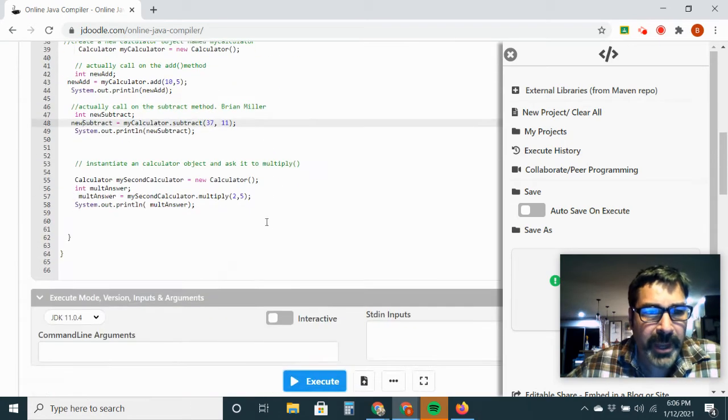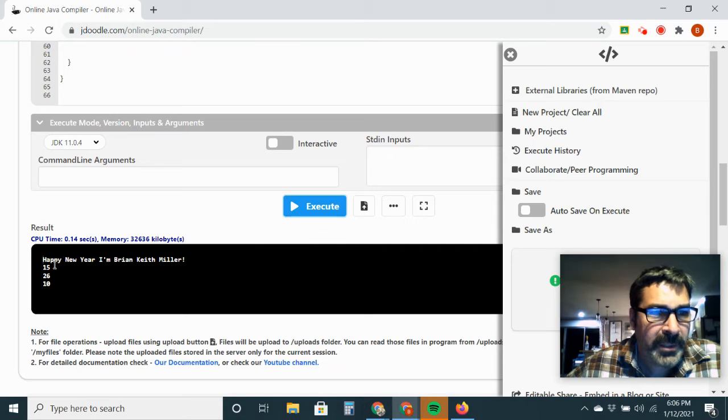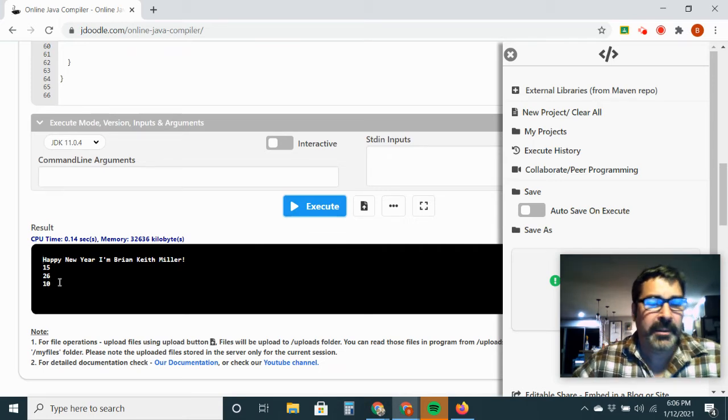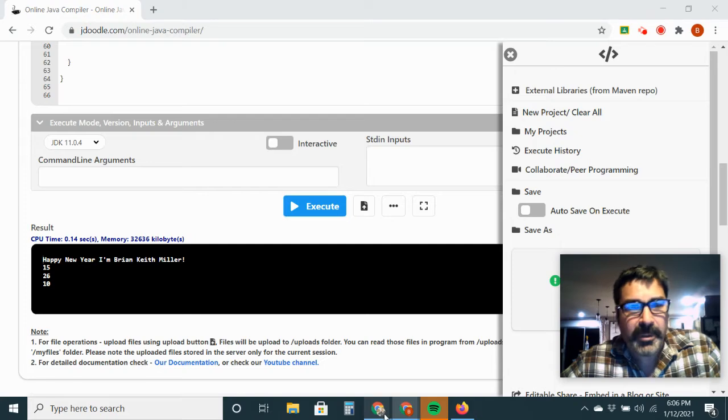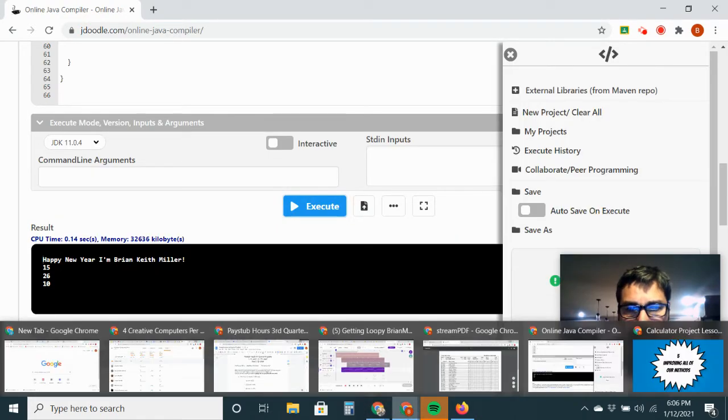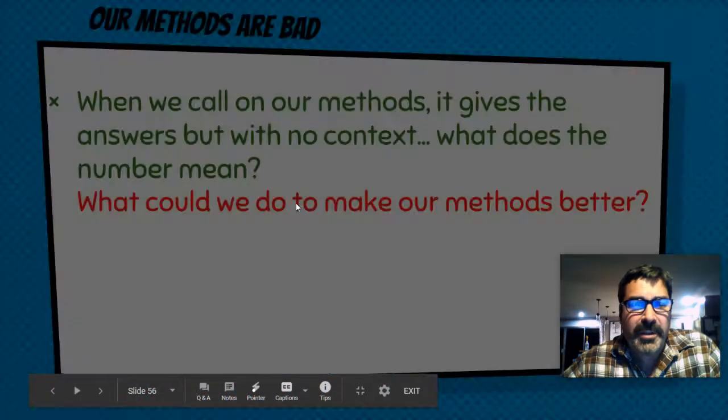Let's see what happens when we hit run. It says 15, 26, and 10. What does that mean? We don't know. What was I doing? Adding, subtracting, who knows? Nobody knows. Let's take a look and see what we're going to do.